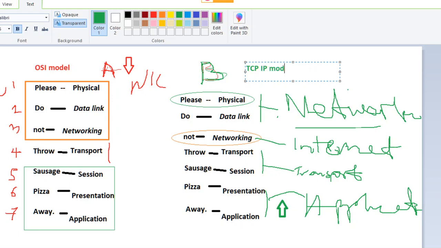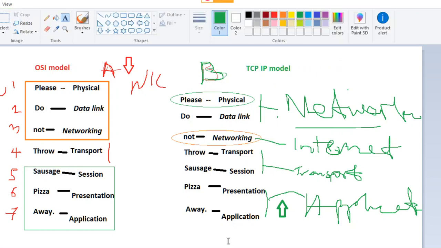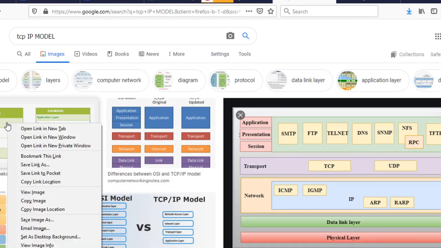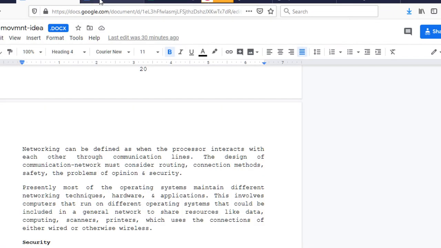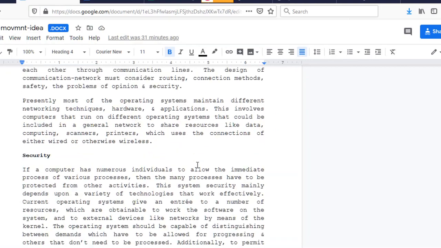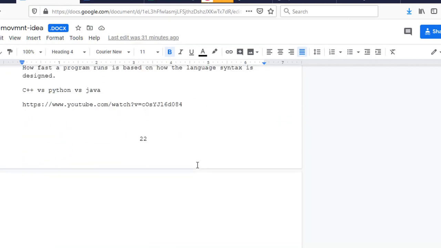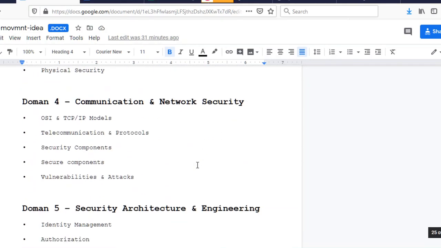TCP/IP model. I'll write it there so it'll be in your memory. As a matter of fact, I can actually take this guy so that when you read the text, you will remember. I try to do all I can for you to remember.